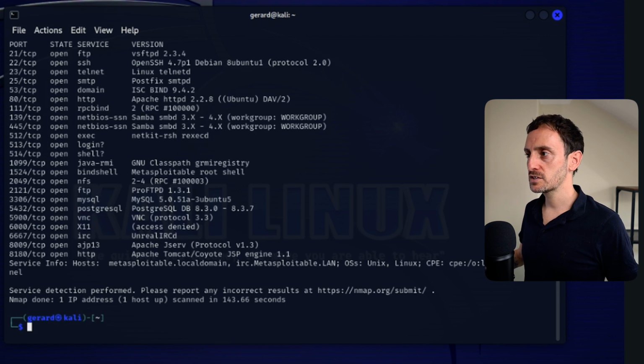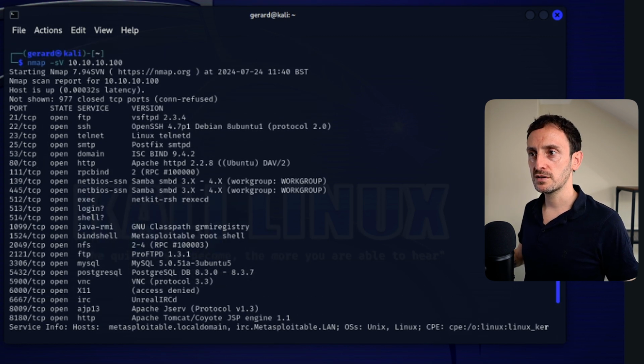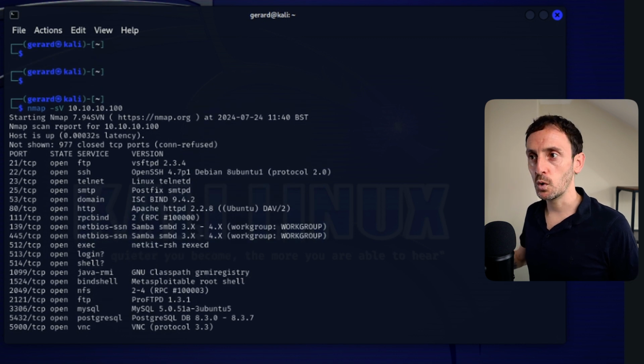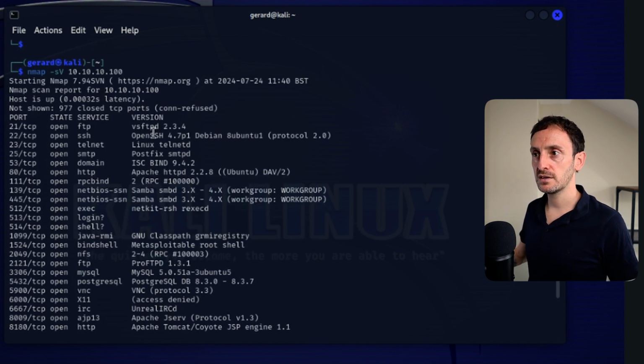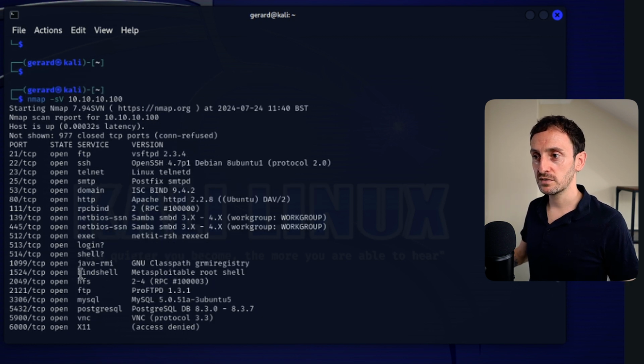The scan is finished. Let's move up and check out the different services that are here. So you can see there is a bunch of different things that are actually open on this server. There's FTP, HTTP, so there's clearly a website running on this server. Telnet is open, VNC is open. So there is a lot of different services on this.